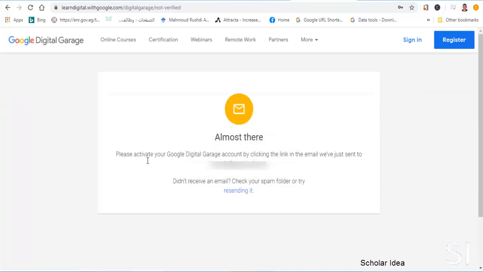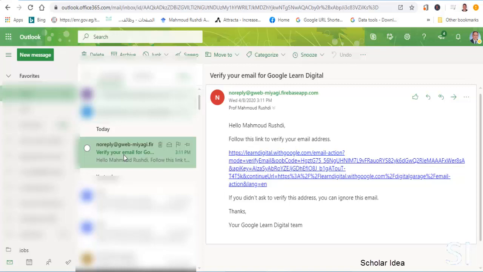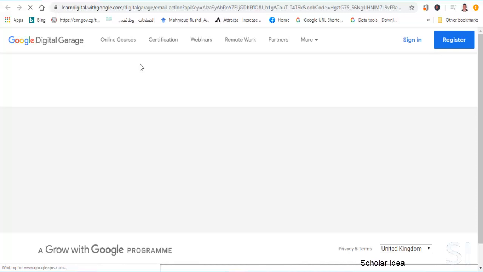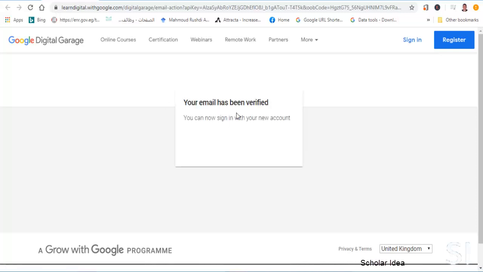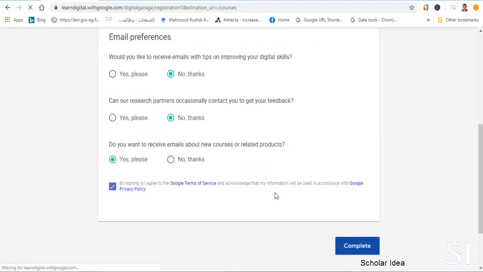You have to activate your Google Digital account by clicking on the link that was sent to your email. So go directly to your email, and activate the email that was sent from Google Digital Marketing Online Courses. Click on the link in your email. Now your account is activated and your email address has been verified. So sign in. Here complete some information. Write down your first name and last name and complete the account.